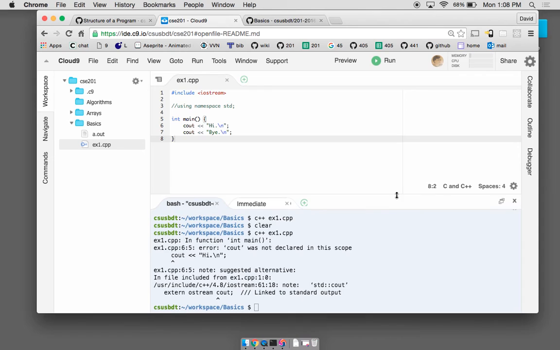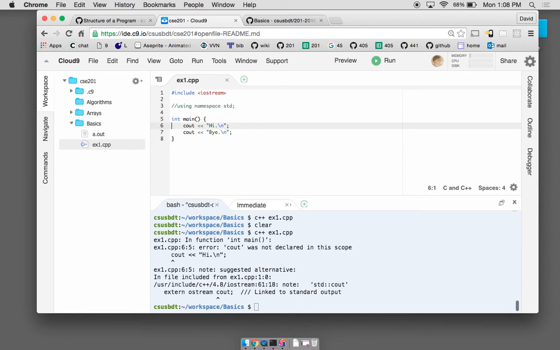So another error. Cout was not declared, but wait a minute, I included iostream. Now it's telling me, as if I had commented out iostream, that cout is not declared. And that's because there are so many names in a program. Programs can get gigantic, right?